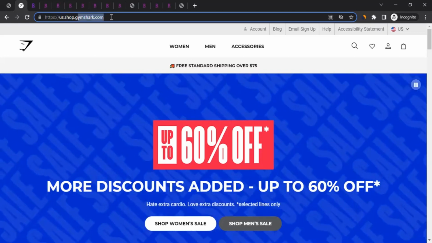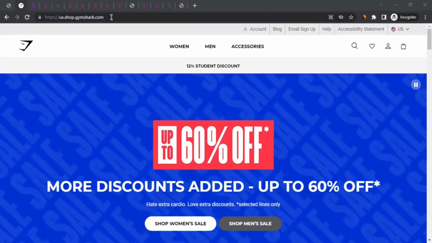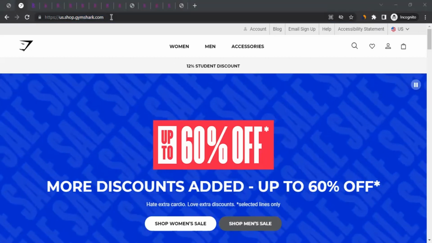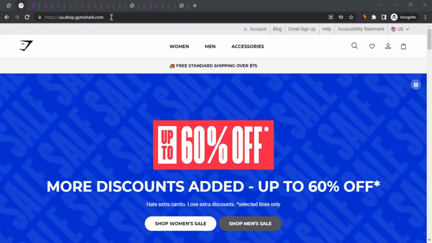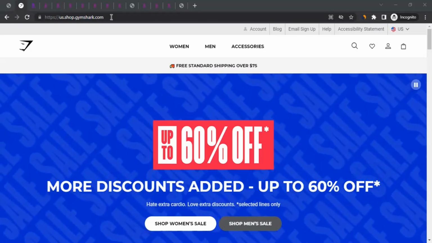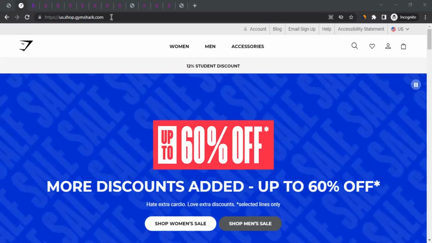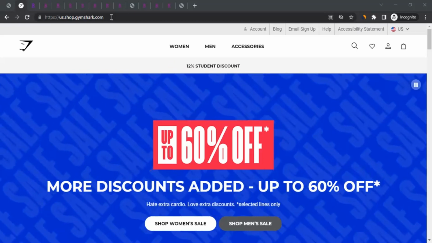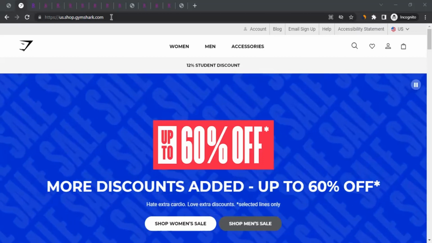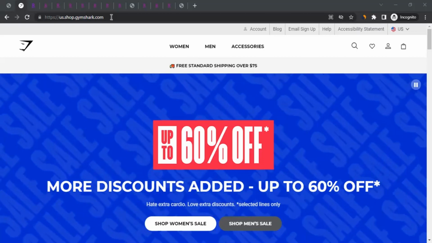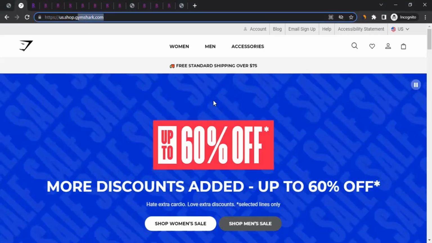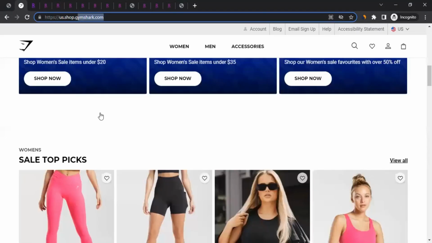Now, for the ones who don't know what Gymshark is, Gymshark is a fitness apparel and accessories brand known for its stylish and functional activewear designed for both men and women. The product range includes workout clothing such as leggings, shorts, sports bras, tank tops, hoodies, and t-shirts, as well as accessories like gym bags, hats, and water bottles. So if you are into fitness, you could come to the website and probably shop something for yourself.